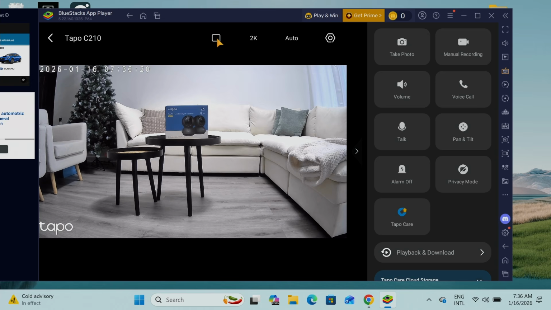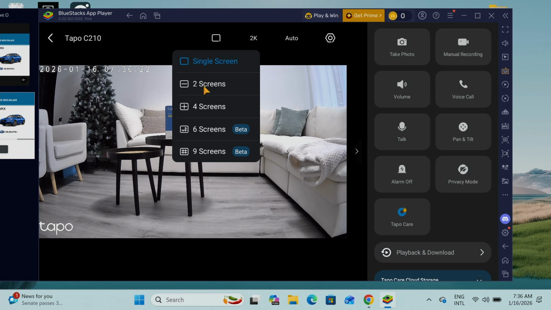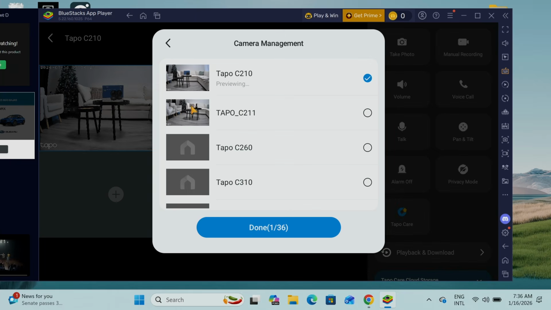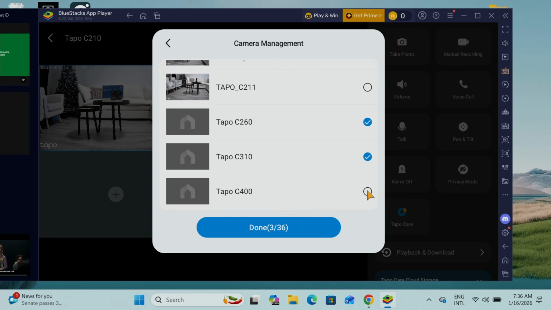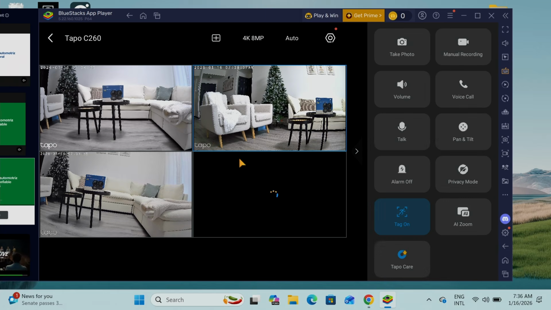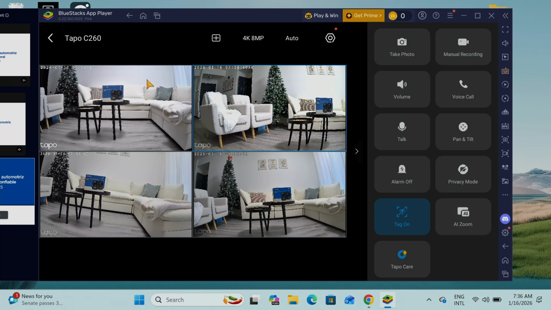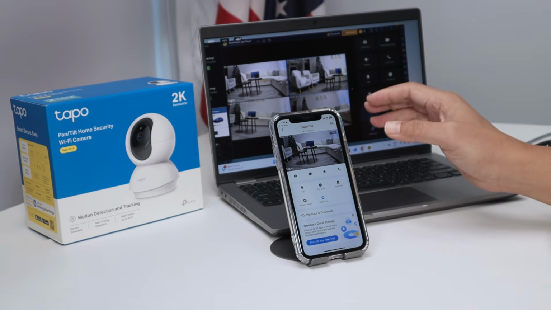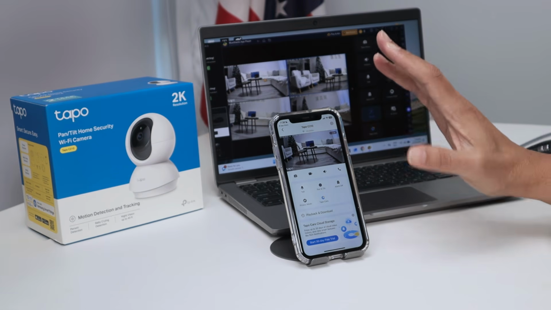And with this software, I can even have more than one camera here. See that I can split the screen into 4 screens, for example, and I can have more cameras available here, right? Let's say this C260 and this C310 and this C400. So I can have every single camera working here, and I'm good to go with multiple views, right? So super simple. Basically, that's the way you can have your Tapo C210 working on Windows 11, on a PC, laptop, whatever you have back there, okay?